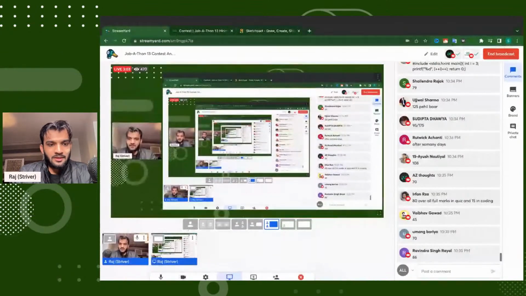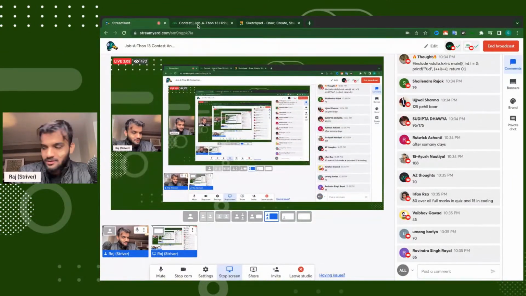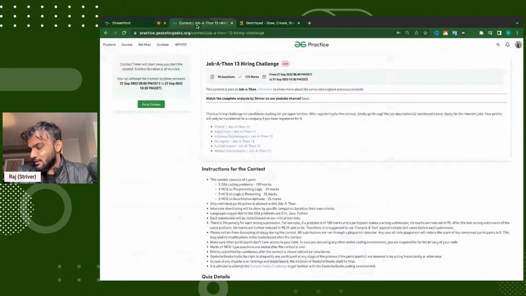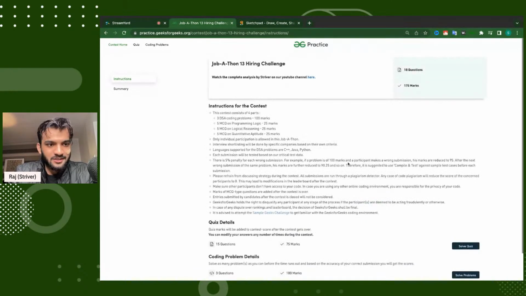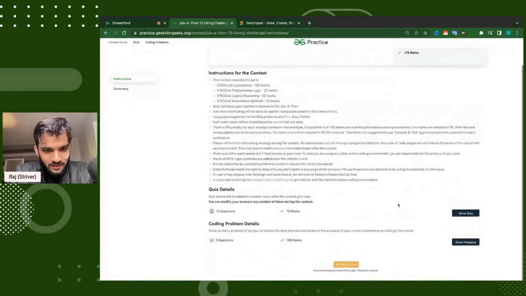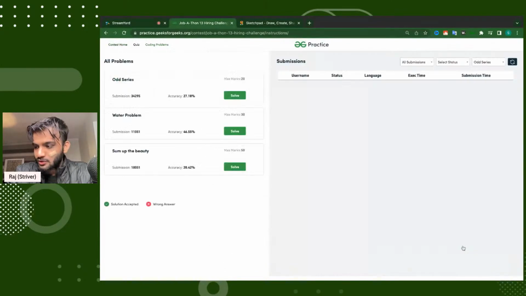Okay, let me just share my screen. Assuming my screen is visible. Screen visible hai? After so many days, yeah. I'm a bit stuck with the work nowadays. Okay, coding problems.